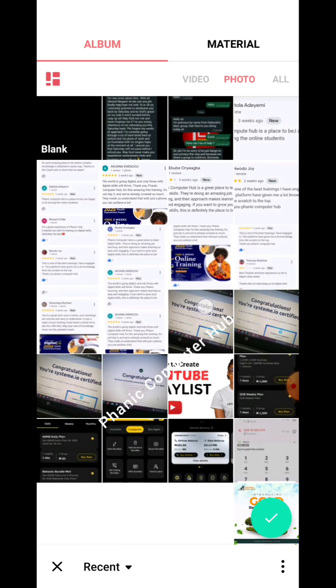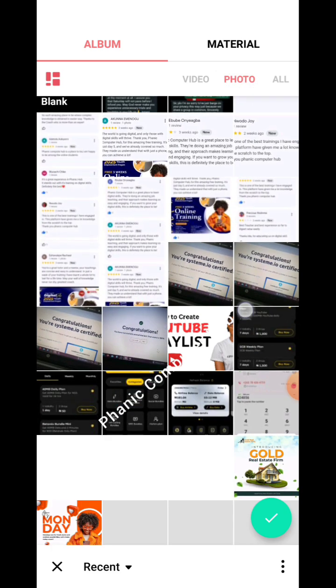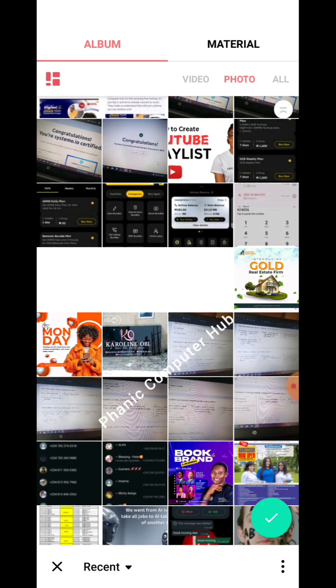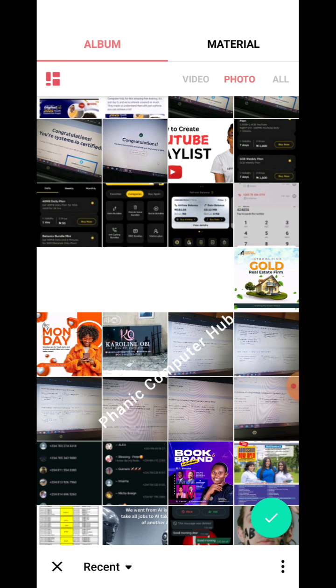Okay, so if you want to select images, can you see this is video, this is photo. If I click on it, it will show me all my photos. If you want to see the preview of the photo first before you select it, just press and hold it.